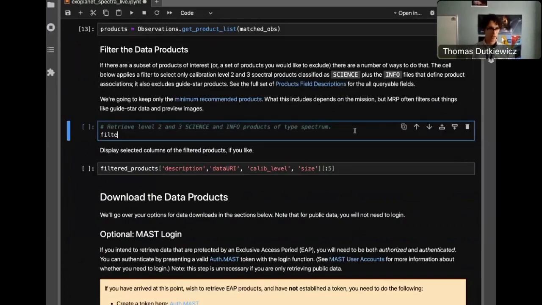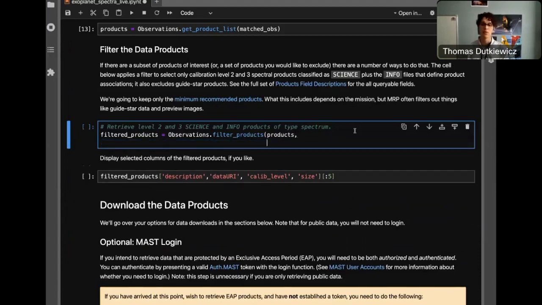In this particular case, we don't want those GuideStar files, so we're going to create this filtered products variable to hold our filtered products. The command to filter them down is pretty intuitive. It's observations dot filter underscore products. What we need to pass to this is our products from before, and then the criteria that we want to filter on. So in this case, we'll do product type equals science, science and info.